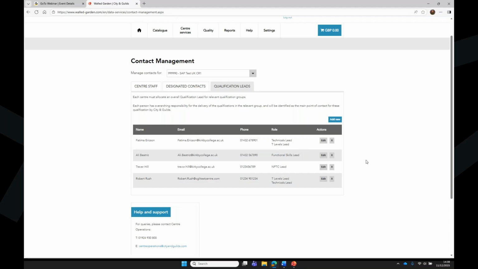Something to mention here is that you can add multiple qualification leads for the same qualification group. So you can add more than one T-levels lead, for example. That wasn't the case in the past. We have previously only allowed you to add one lead for each qualification group, so one T-levels lead, one technicals lead, and so on and so forth. But you can now add multiple members of centre staff as qualification leads for the same qualification group.